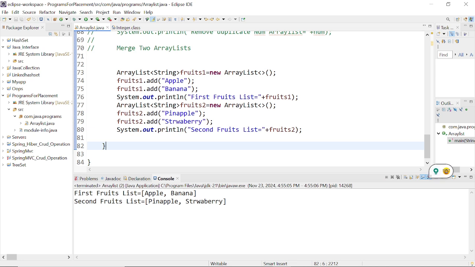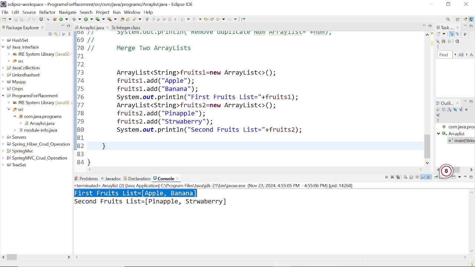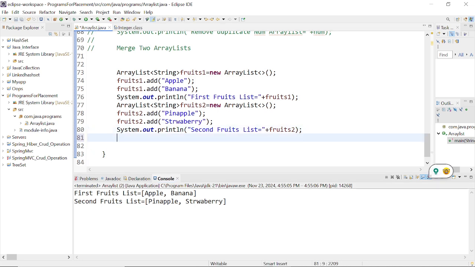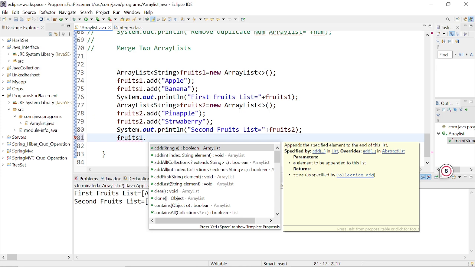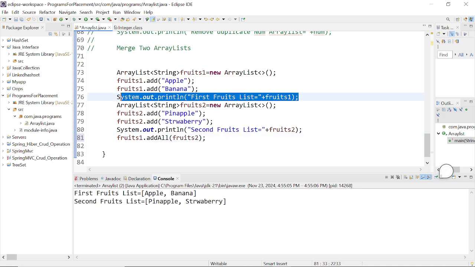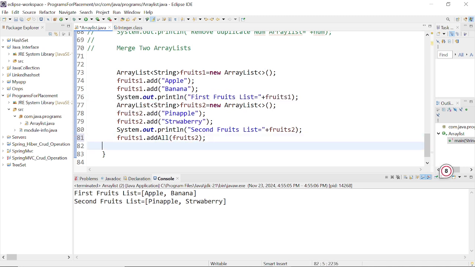Okay, so there are two fruit lists, this first one and this second one. So I have to merge the two array lists. I merge the second fruit list into the first fruit list. So I use the first fruits reference, fruits1 dot addAll method. Using the addAll method I add the second collection into the first collection, and then I print this first fruit list.